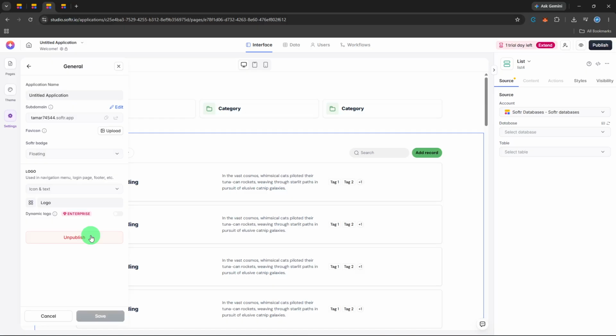It's usually styled in a way that stands out, often with a red or orange color to signal that this action has consequences. Do not confuse it with the Publish button, which is typically green and used to make changes live. The Unpublish option is your way to take your app off the public internet.